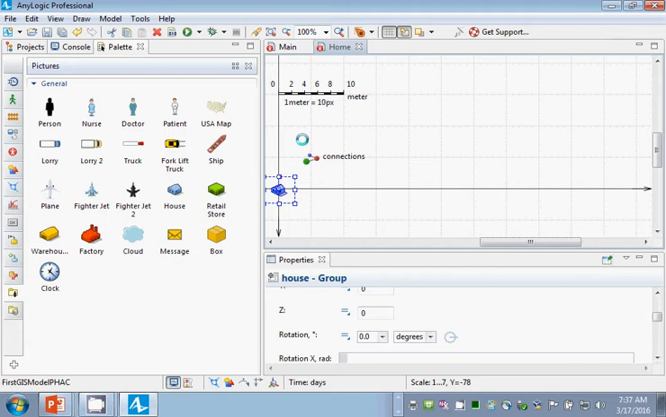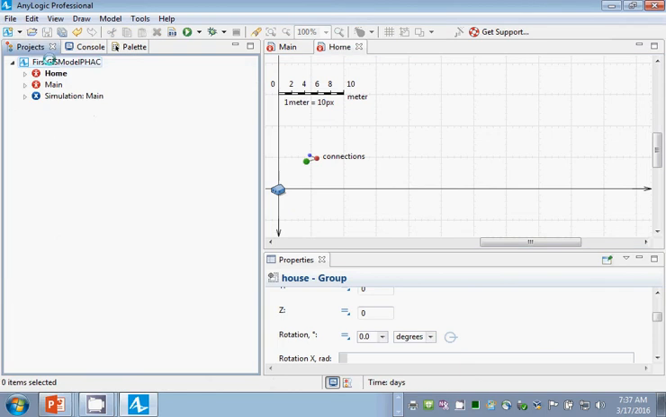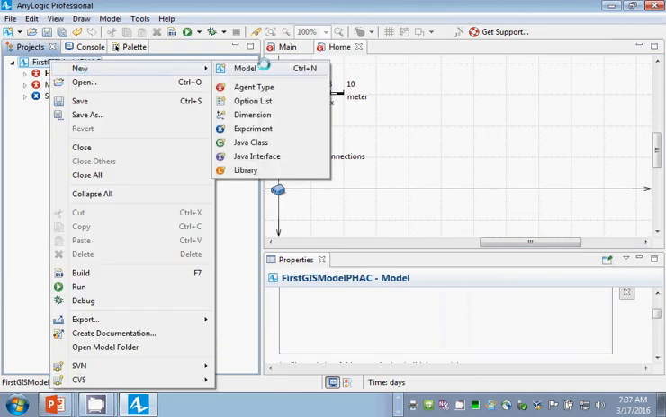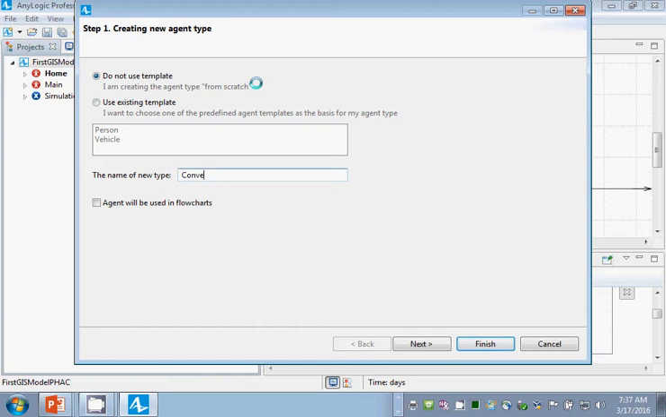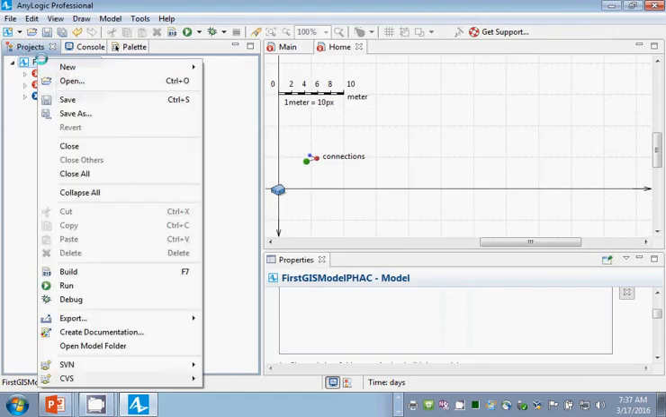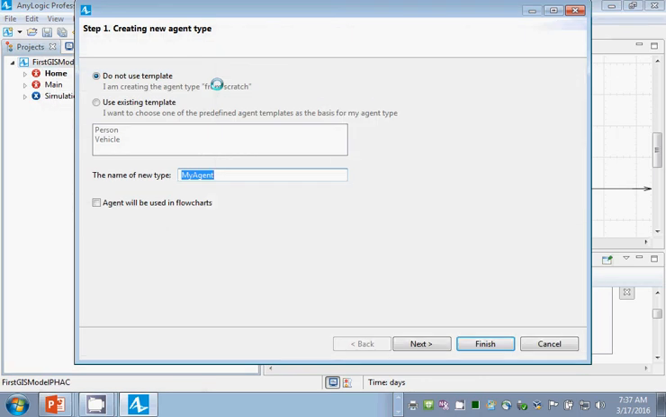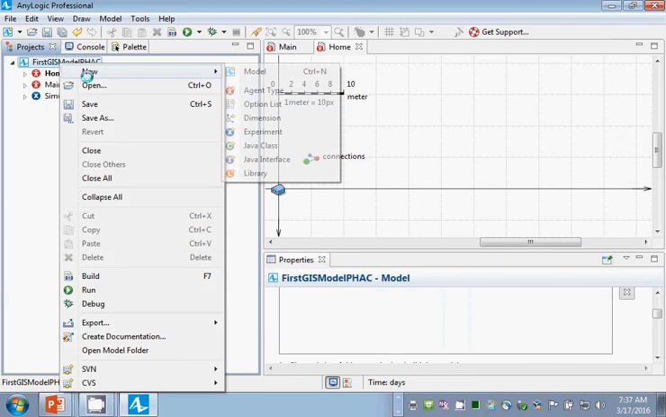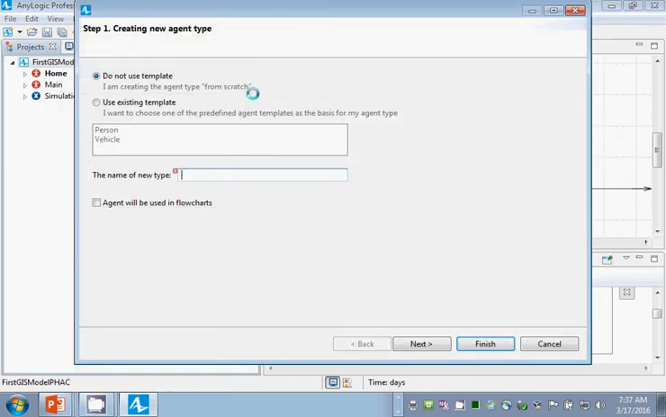Okay. So, ladies and gentlemen, we've added the house. Terrific. So now we are going to add a different type of agent called a convenience store. New agent type, convenience store. How did I do that? I went back to the project, right click, new agent type, and I said convenience store. I'll do it again. I went back to the project, right click, new agent type, and I said convenience store.